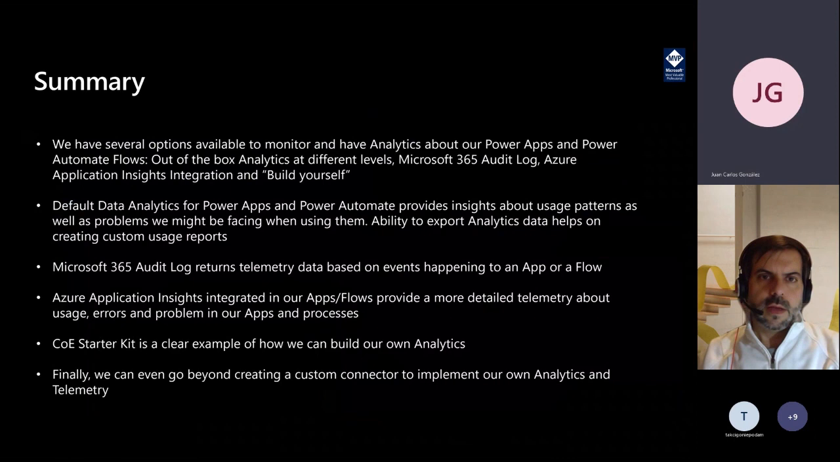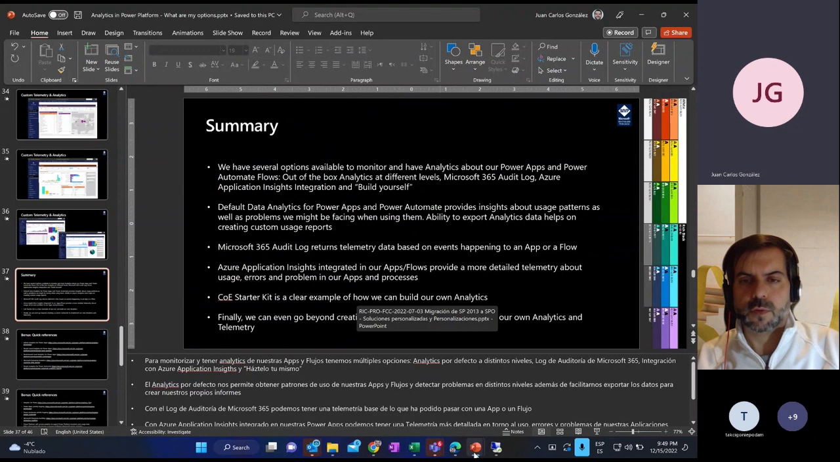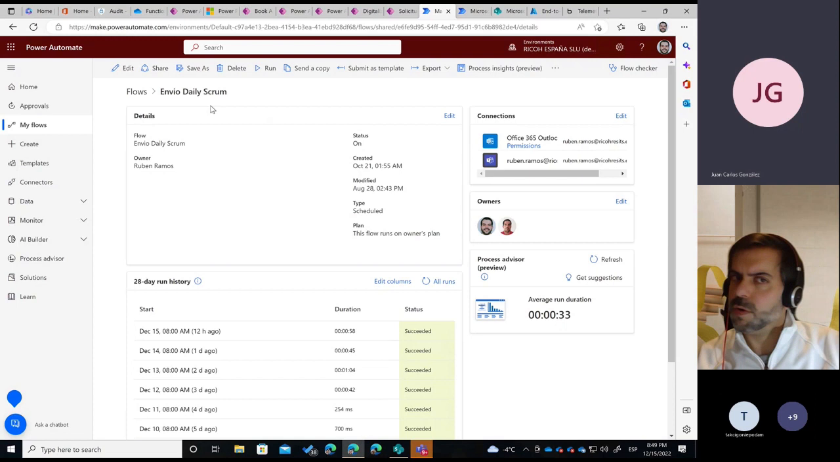Before the summary, let me show you actually how I use Azure Application Insights in a Power Automate flow. This was done by Ruben Ramos. He's also a workmate in my company. What he did was develop a custom connector that was using an Azure function. And then this custom connector can be used in a Power Automate flow. The Power Automate flow is very, very simple, very, very silly, if you allow me.